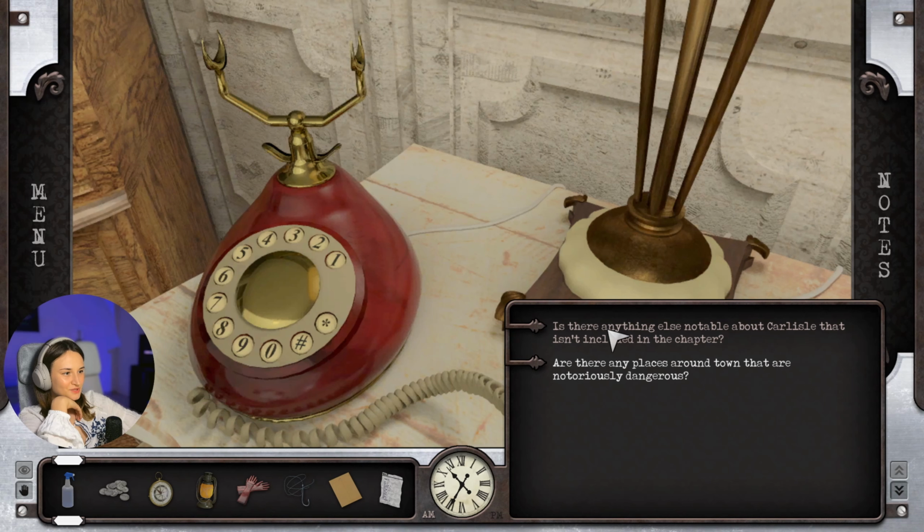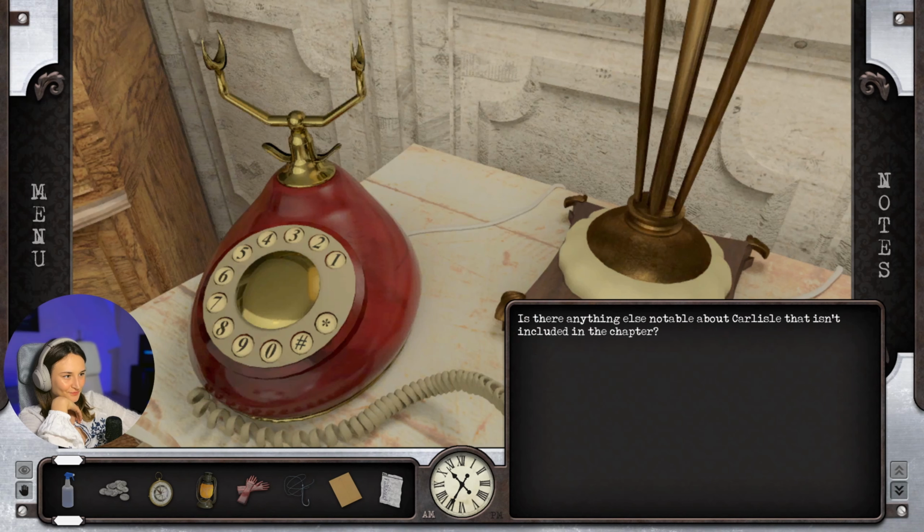Is there anything else notable about Carlisle that isn't included in the chapter? I could go into detail about the politics of the early settlements, but in terms of more recent history, it depends on what you consider notable. Well, what do you consider notable?